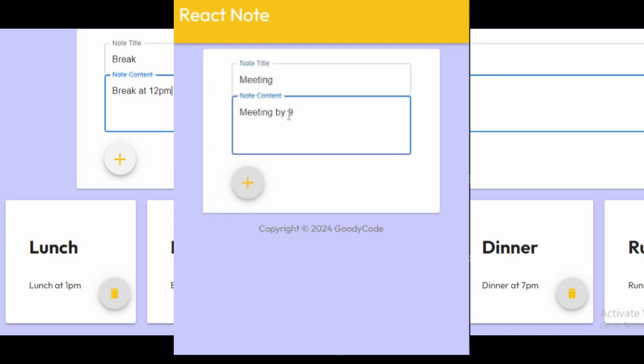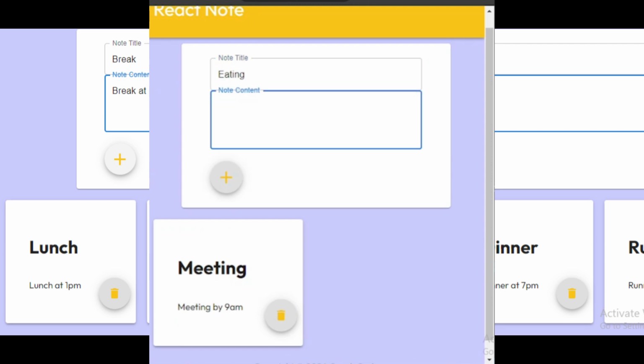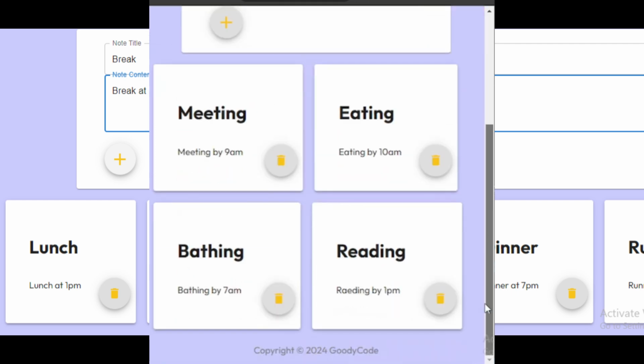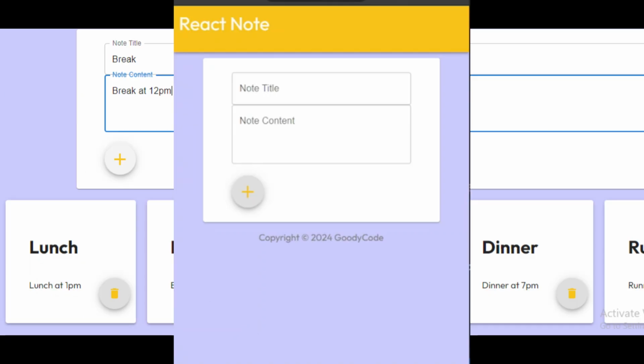In this tutorial, I'll be showing you how to build this simple notes application with add, display, and delete features using addNote. Now, how it works: you can click on this place to add in the title of your note. Let's say meeting. Then here, let's add meeting by 9 a.m. Click on add.